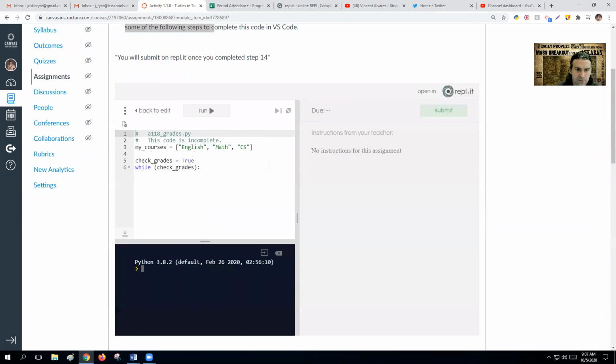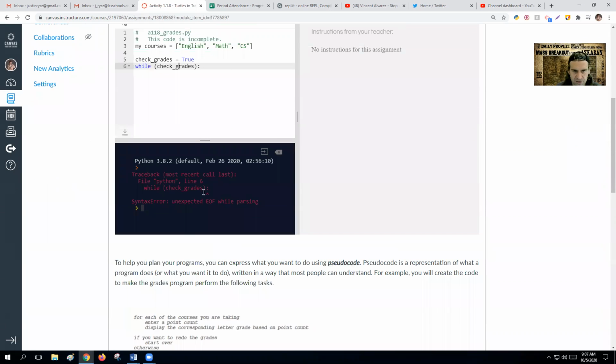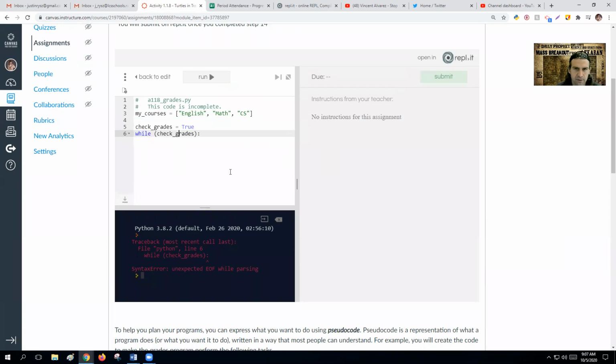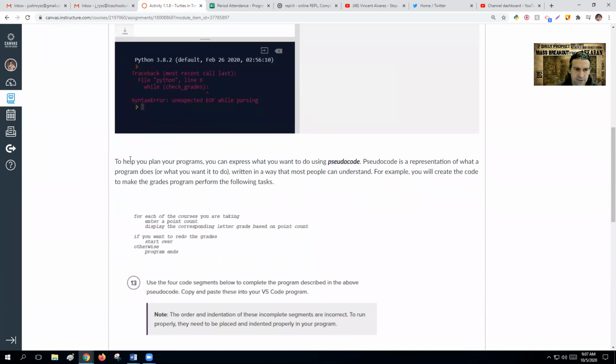All right, so right now we have My Courses: English, Math, CS, and check grades equals true. So while check grades, we could make this while check grades equals true, but if check grades is true, that's a Boolean value, so that should work. I'm assuming it might be messing with Ripple here, but we'll change it if we need to.